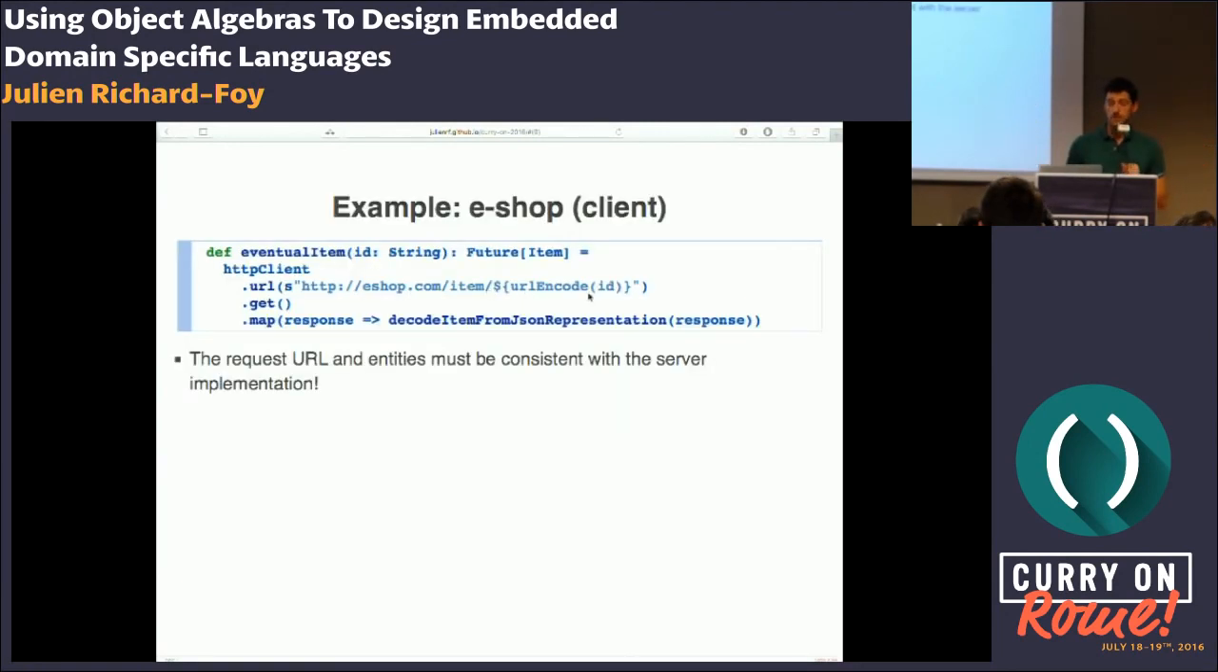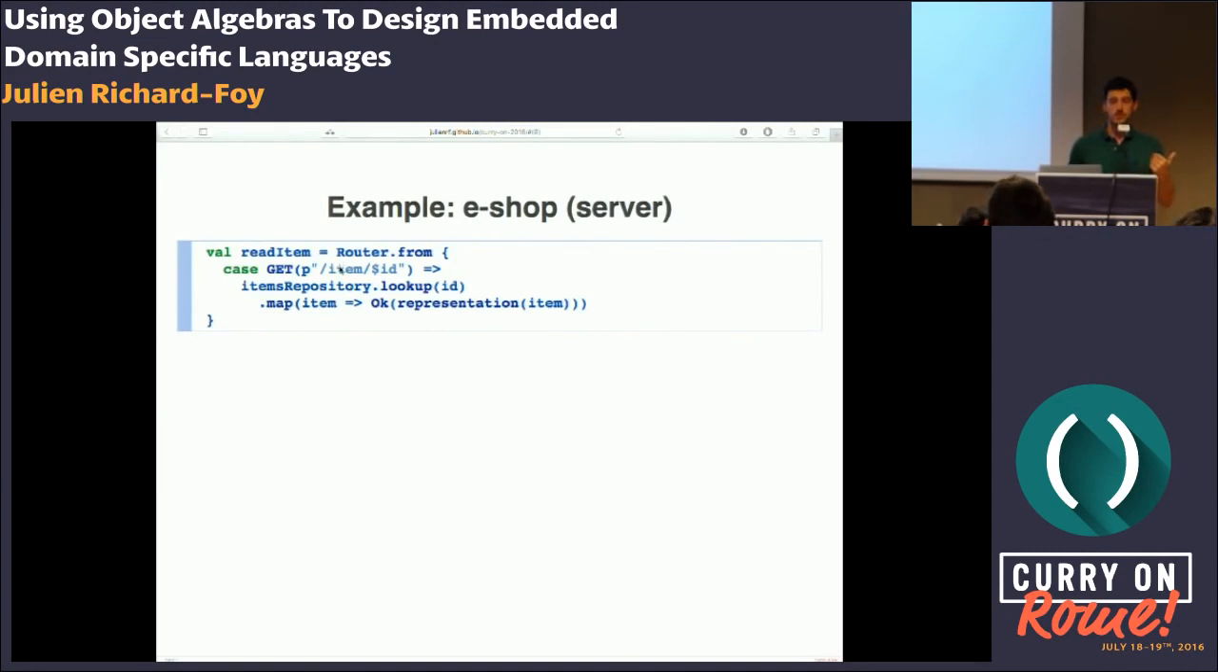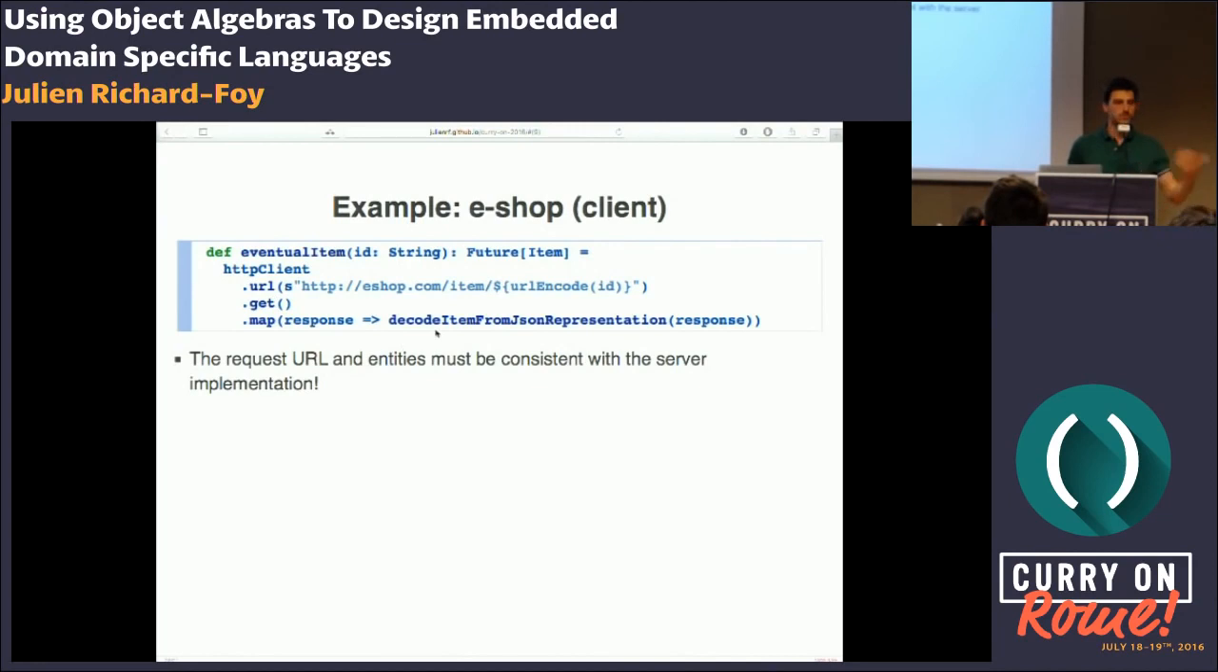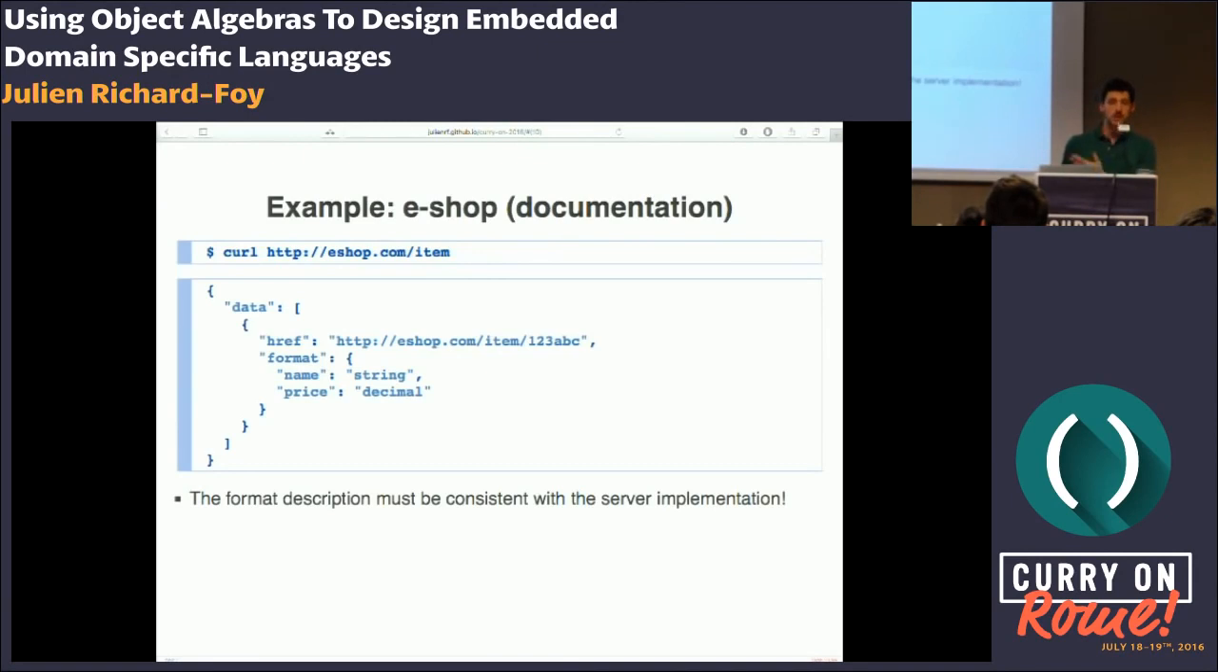The path item slash identifier duplicates the patterns that we want to match here, and the HTTP verb GET is duplicated here and here, and the JSON representation used by the client and server is duplicated, and so on. And if we have a system that documents our HTTP API, then the description of the format returned by our server also duplicates the implementation of the server. All of this must be consistent together, so that's a pain to maintain.